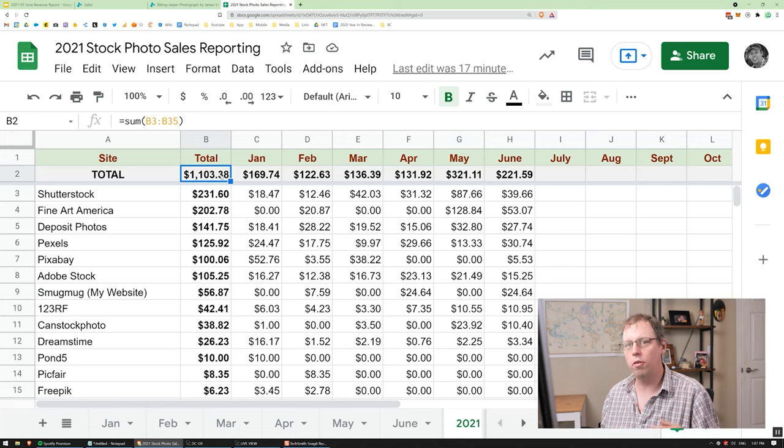You take a look here. So far year to date, I've made about $1,100 off my photos. So I'm kind of trending towards $2,000 for the year. And if you want to take a look at some of the top sites, Shutterstock overall has been my top site this year with $230. Okay, followed very closely by Fine Art America.